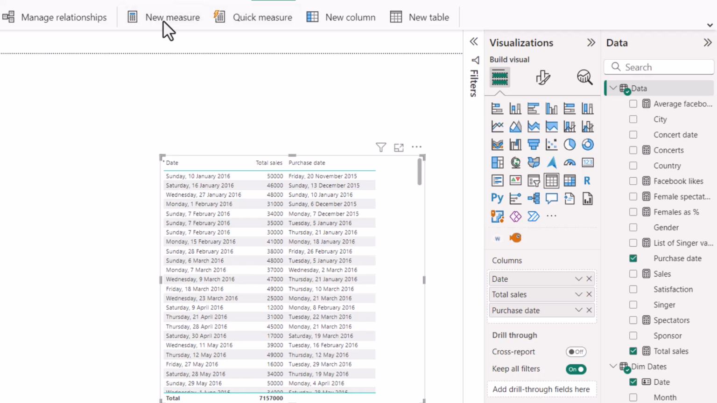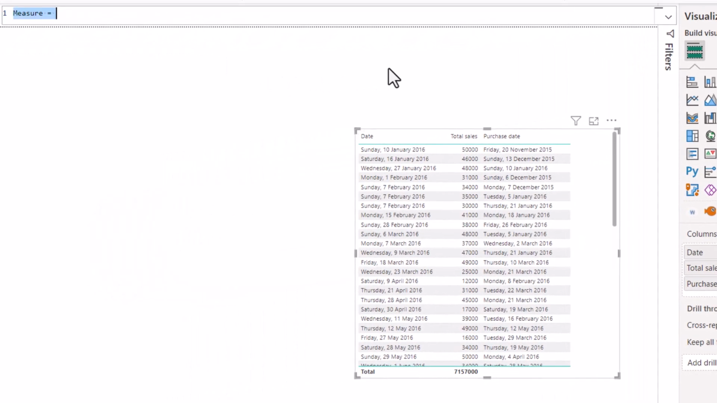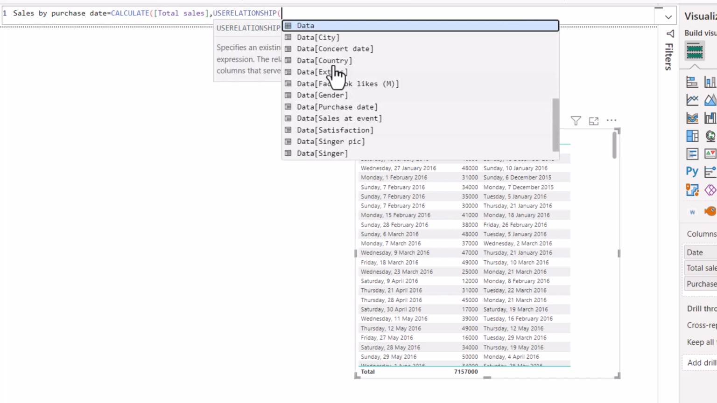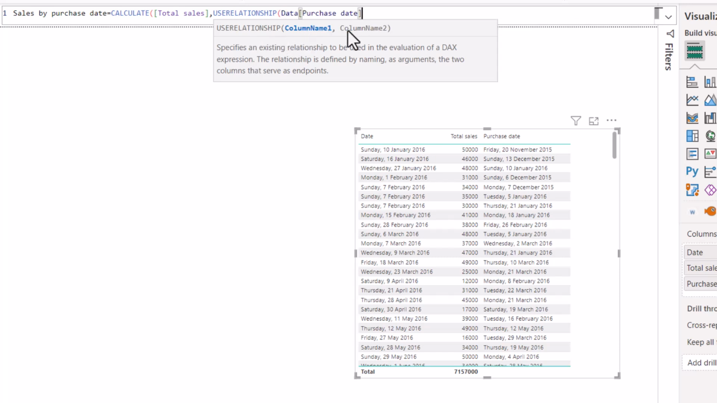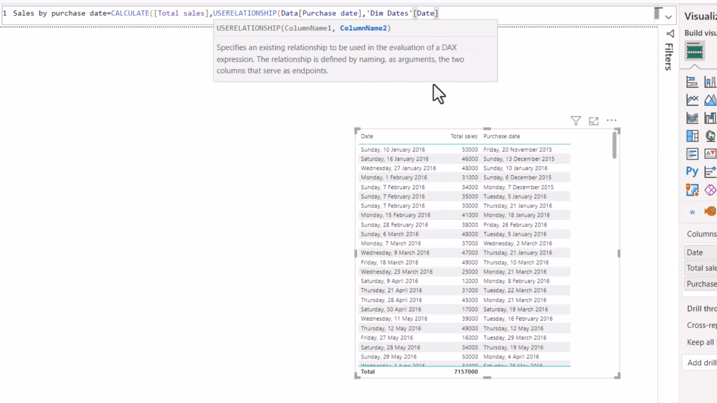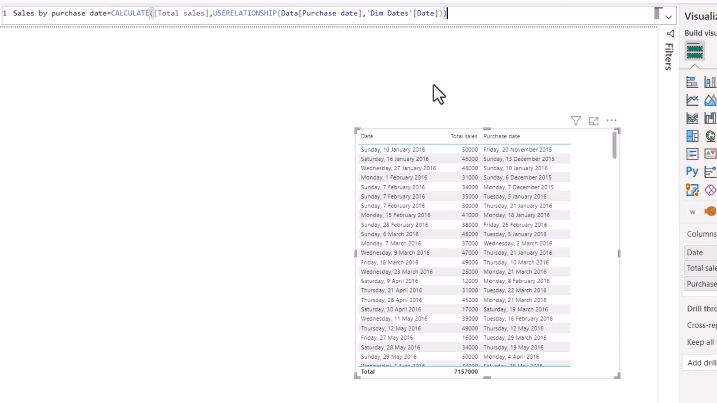So I'm going to go to new measure. I'm going to say sales by purchase date equals, and then I'm going to do CALCULATE, which is the function you use to modify filters. And I'm going to say total sales, the one I've just created, comma, where my filter is going to be this new function called USERELATIONSHIP. And USERELATIONSHIP needs to have the two columns that are in a relationship. So here I'm going to do purchase date. It just takes column one, comma, column two, and they need to already be in a relationship, even if that is inactive, which is usually what you'd use it for. So purchase date and then date from the date table, dim dates like that. So close my brackets, once for USERELATIONSHIP, once for CALCULATE, press enter.